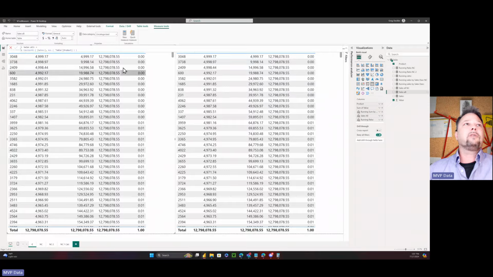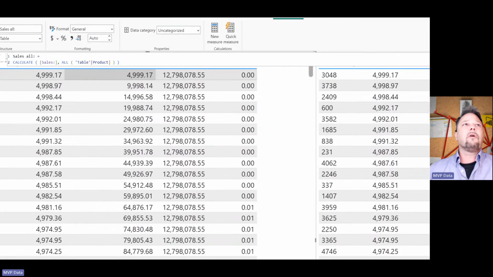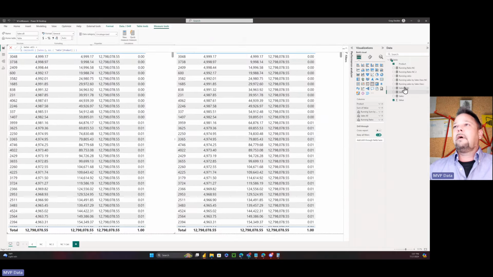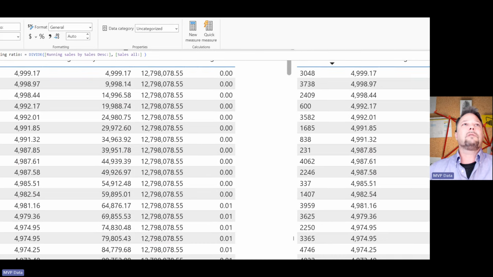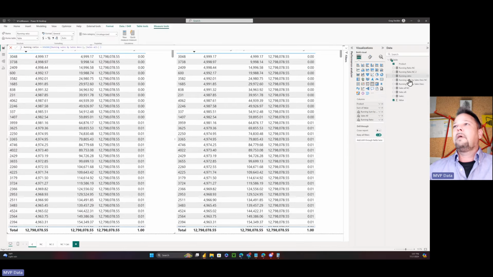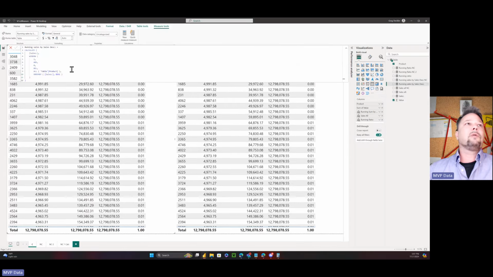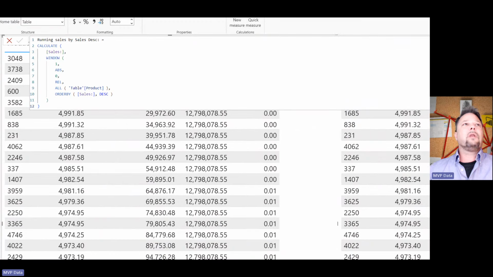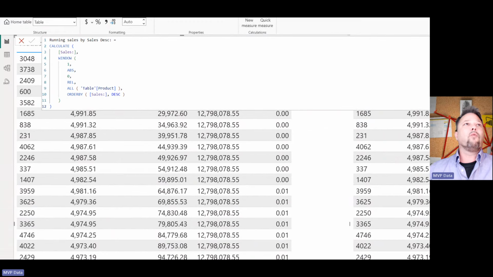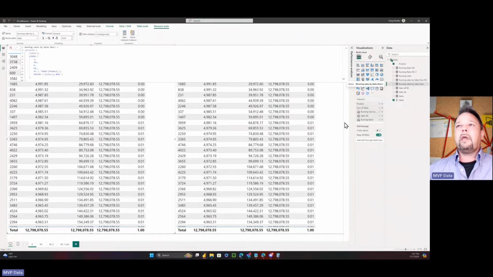I have the sales all measure, calculate sales all table product. Then we have the running ratio, which is divide the sales descending by the sales all. And then, of course, we have this guy, which is our calculate window and basically our running sum, if you will. Okay, so that's the setup for this.